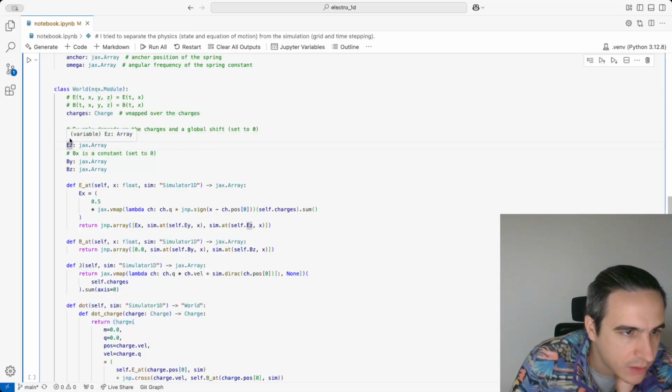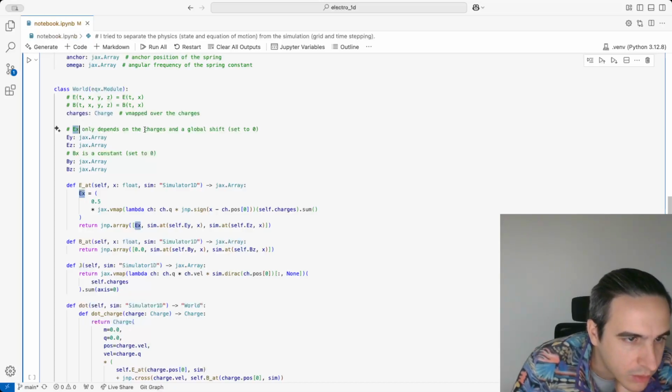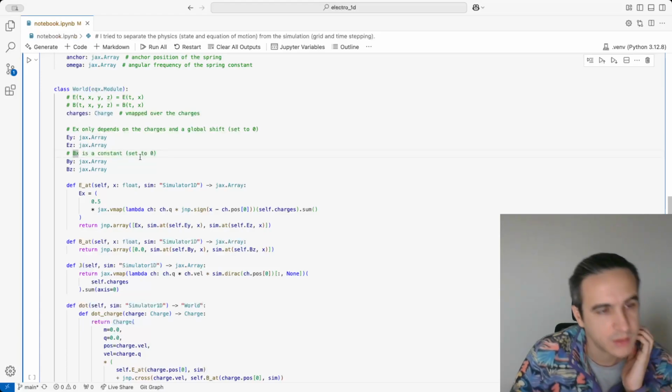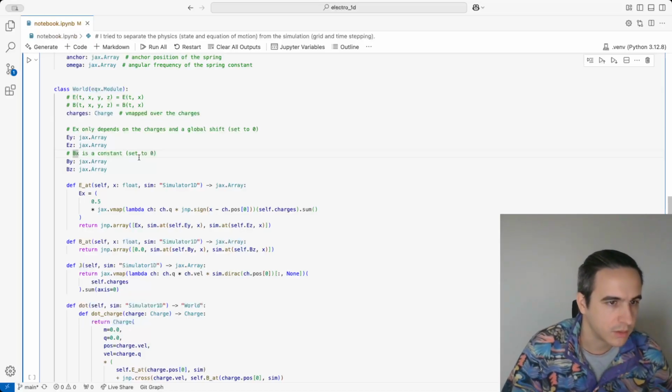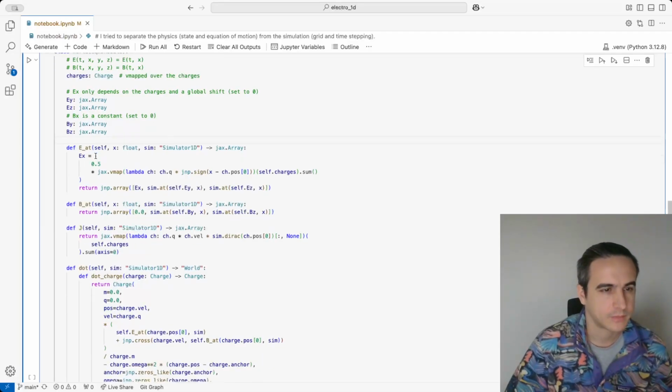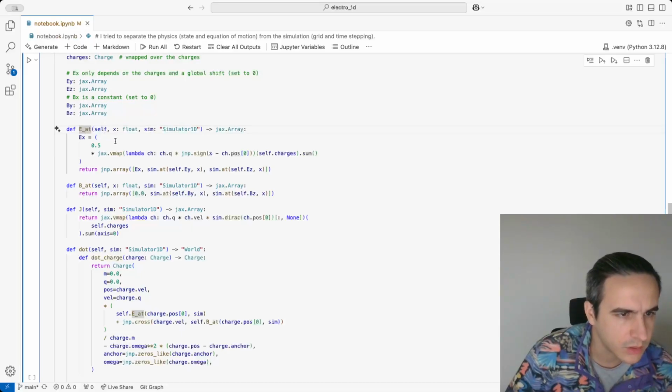Then the electric field along x is actually 0. Oh, it's actually not 0. It can be any value, but I set it to 0. Same for a magnetic field in the direction of x, it is also a constant that I also set to 0. This is to evaluate the value of the electric field at some position x.